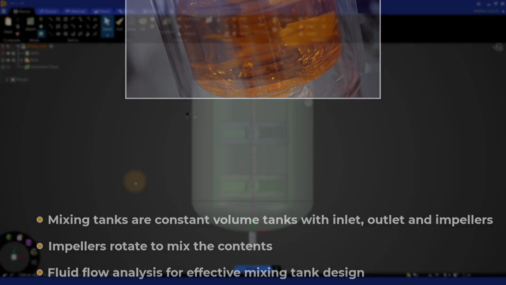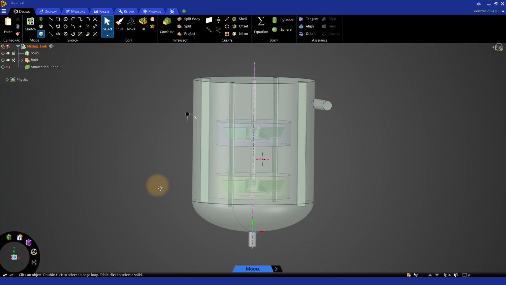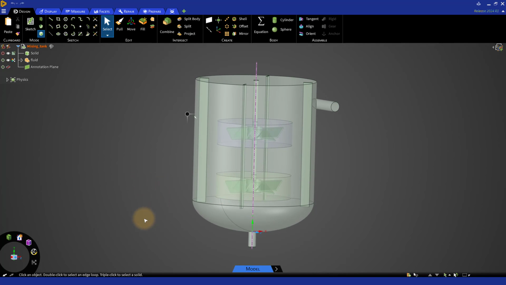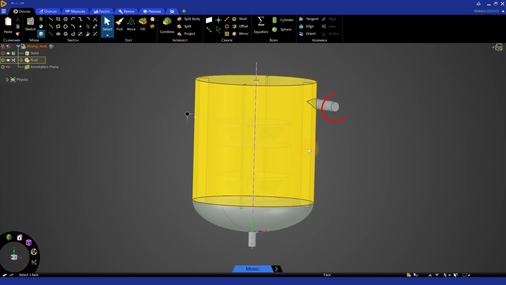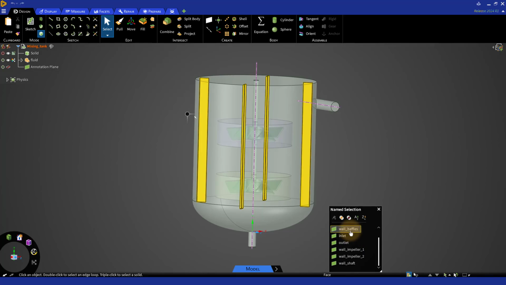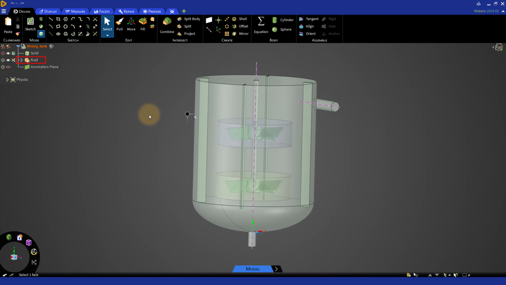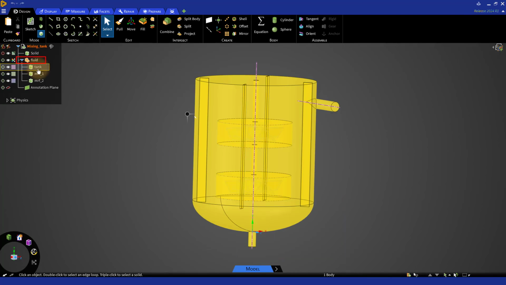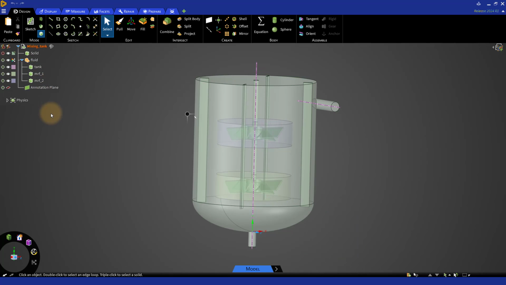mixing tank. In this workshop, the generic mixing tank geometry consists of a cylindrical tank with a tangential inlet, an outlet at the bottom, and four baffles on the wall. Two impellers with four blades each are mounted on a central shaft. We will be considering only the fluid flow region of the mixing tank as our computational domain.